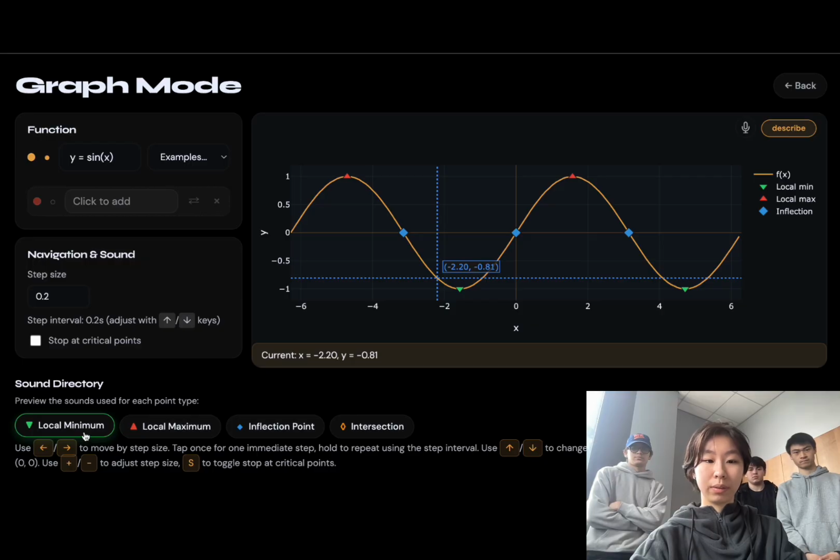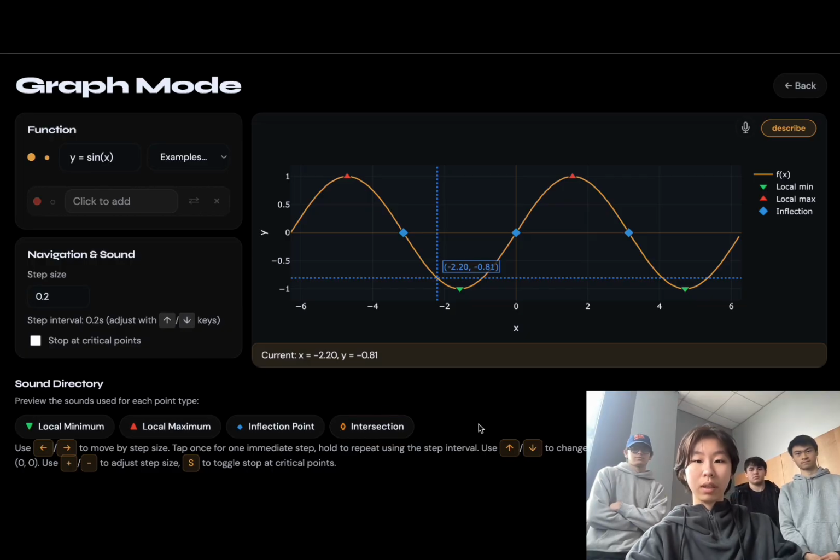This is the local minimum sound. This is the local maximum sound. This is the inflection point sound. This is the intersection sound. You will hear a tambourine hit when the cursor crosses a point where two graphs meet.